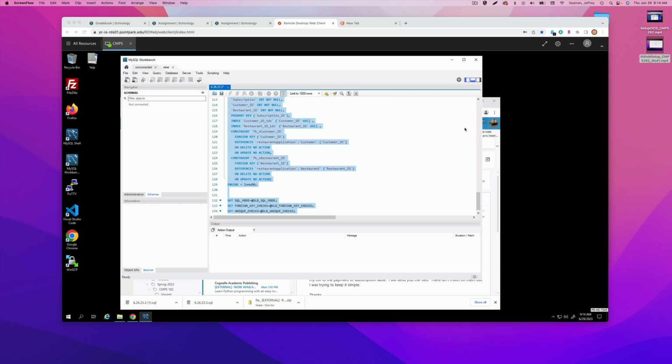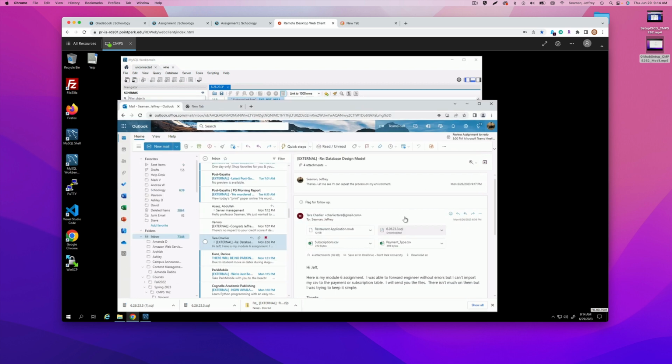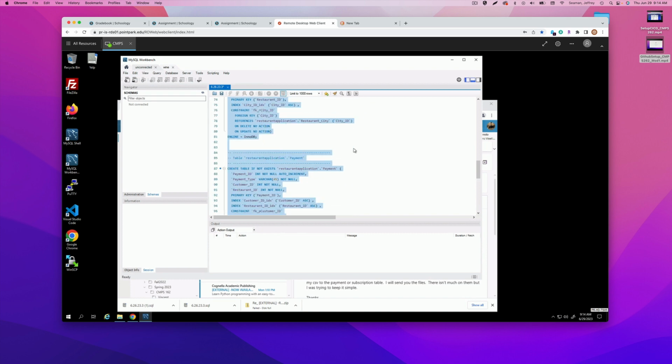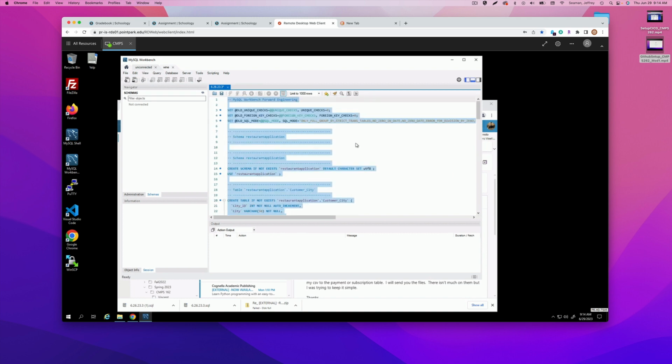So what I'm doing here is I am taking the email that you provided me. All right, so I grabbed this SQL file that you provided me. And the only thing I did is I removed the visibles. There's visibles in there. And I'm going to see if I can run it in my environment, to build your environment. So yours is called restaurant application, perfect.